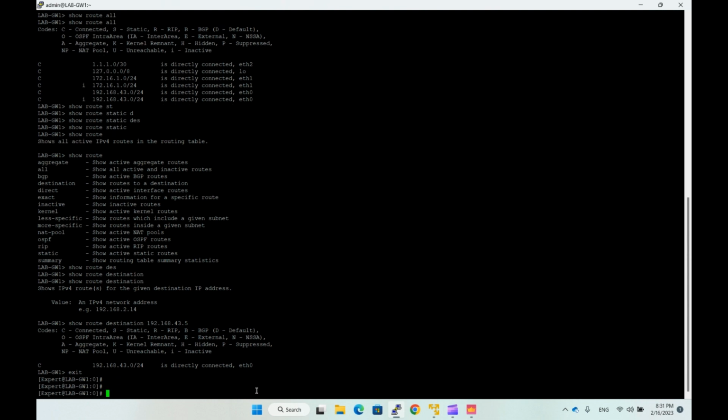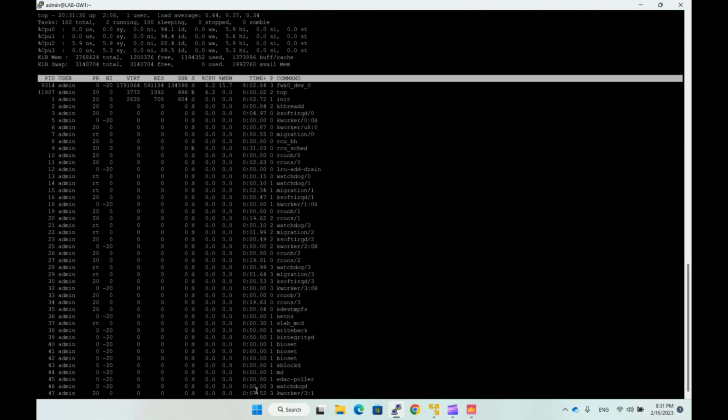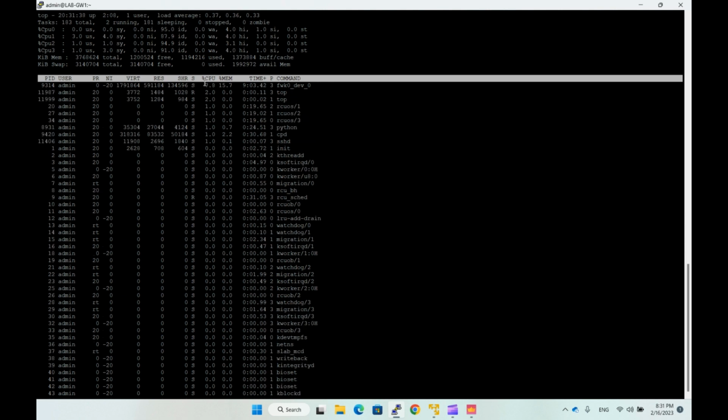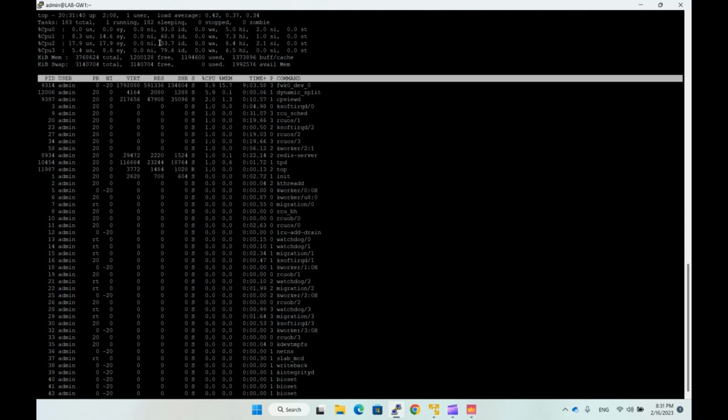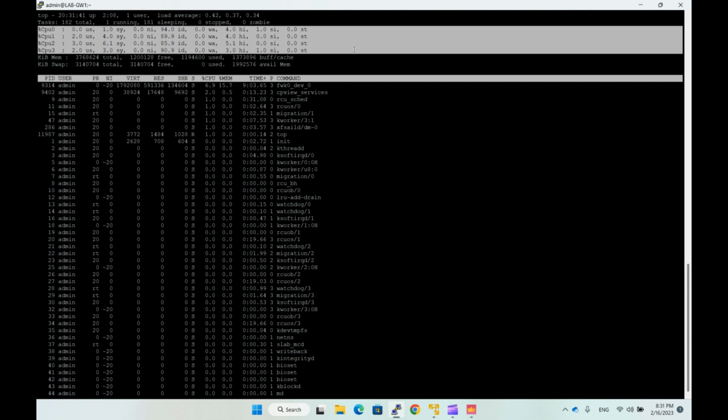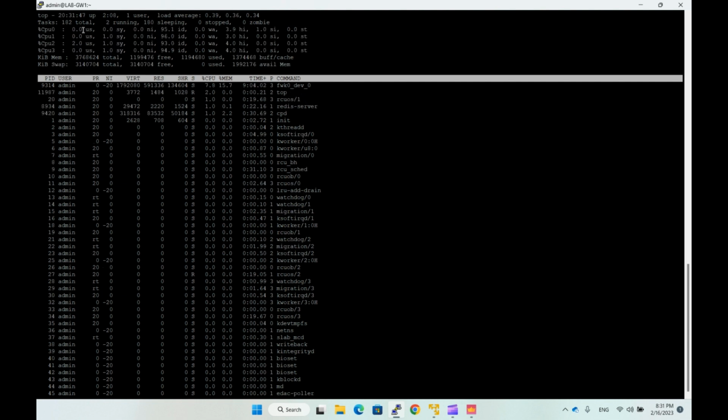Another one of the most useful commands to know is the top command. Top command will show you how your CPU is used. You will see the top process here, which is consuming the most CPU and memory, and also you will have a summary of all your CPUs and how it is utilized.